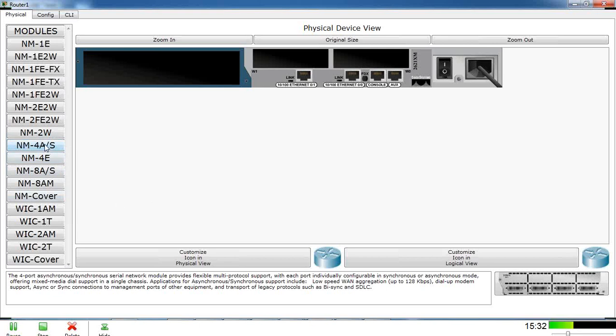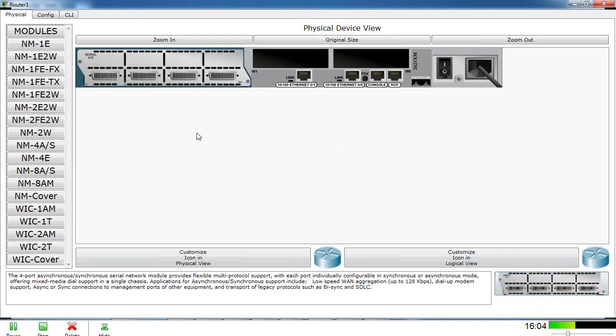You can see here the A/S port is available as 4A/S and 8A/S. The 4A/S means we get 4 WAN connections, whereas if you go for the 8A/S, you get 8 interfaces. So I'll go for the 4A/S. Simply drag and drop.